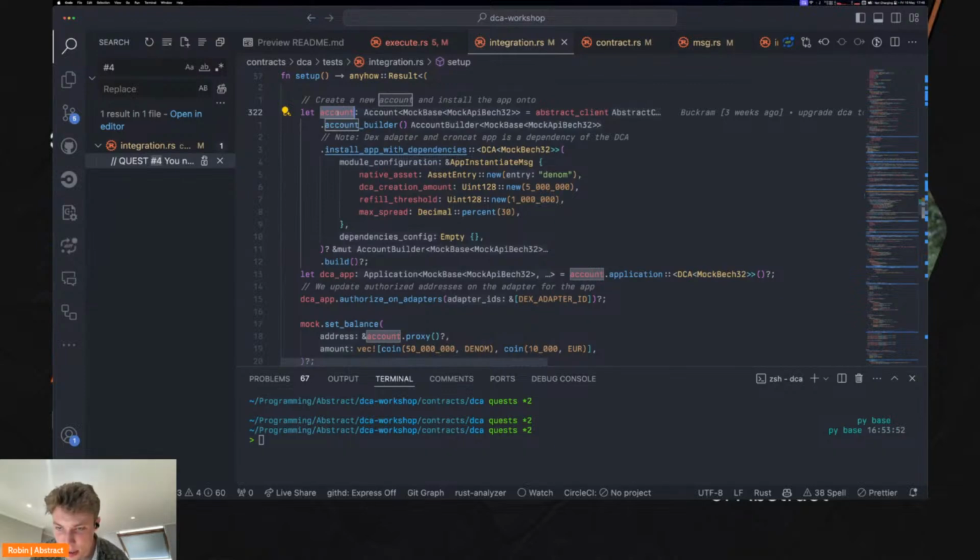I see that there's a question in the chat. If we have a new version of the app, does the account automatically use the latest version?